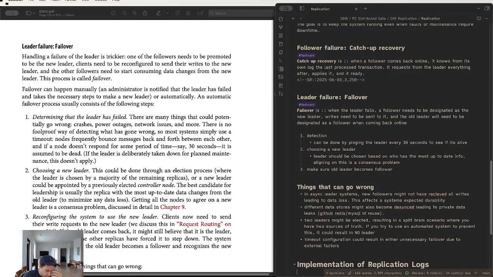So, how does leader-based replication work under the hood? Several different replication methods are used in practice, so let's look at each one briefly. Statement-based replication. In the simplest case, the leader logs every write request statement that it executes and sends that statement log to its followers. For a relational database, this means that every insert, update, or delete statement is forwarded to followers, and each follower parses and executes that SQL statement as if it had been received from a client.